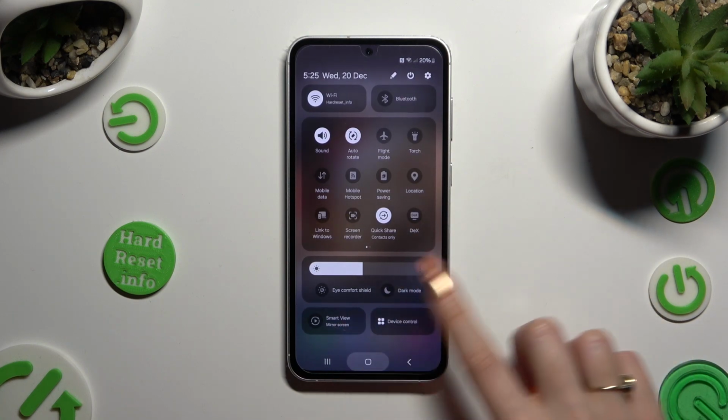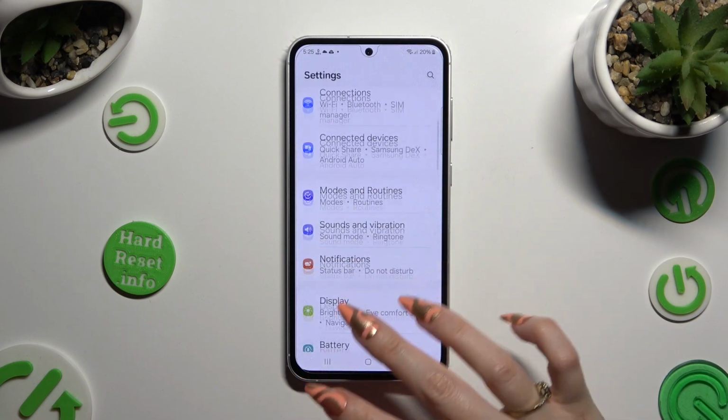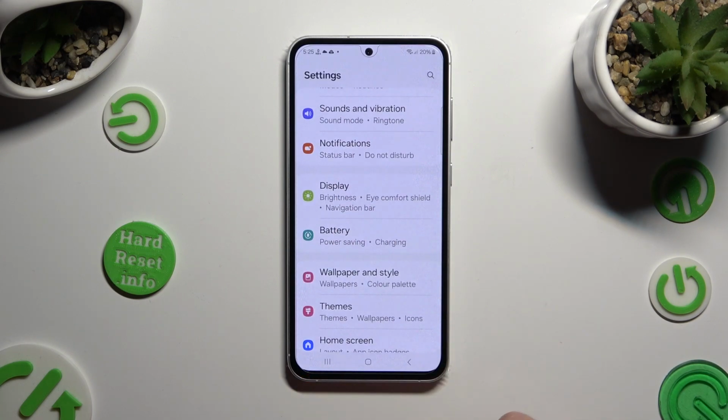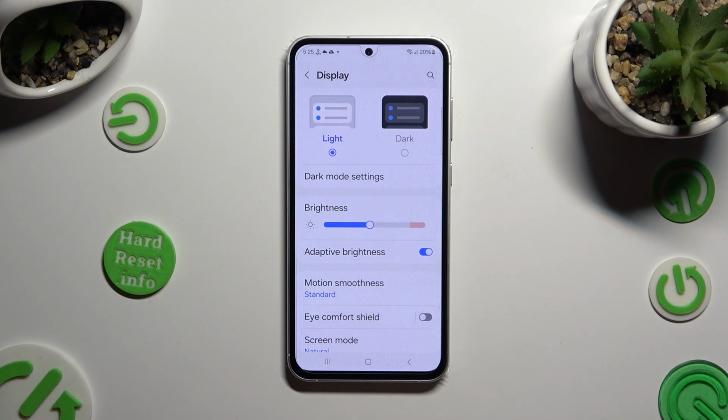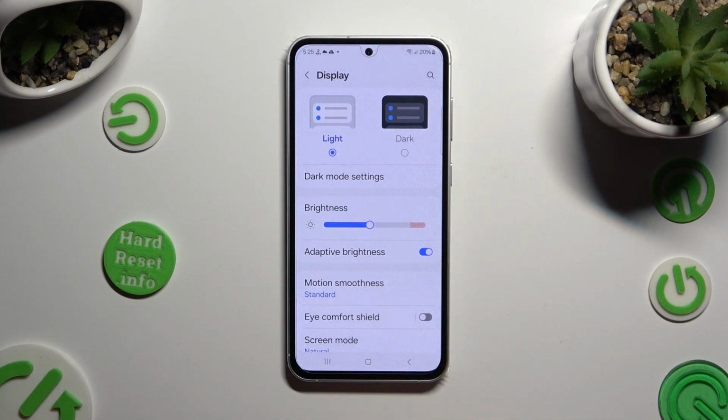You can also go into device settings, scroll down just a bit and click on display. Then click on this switcher next to adaptive brightness to manage it.